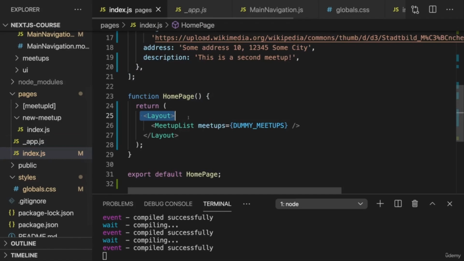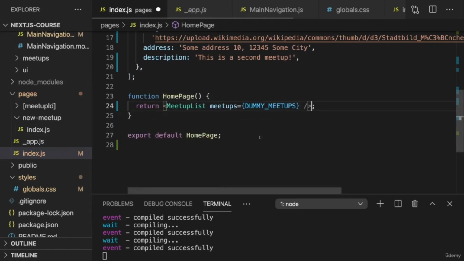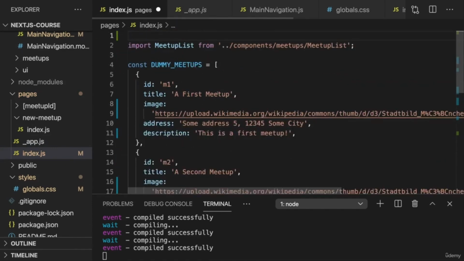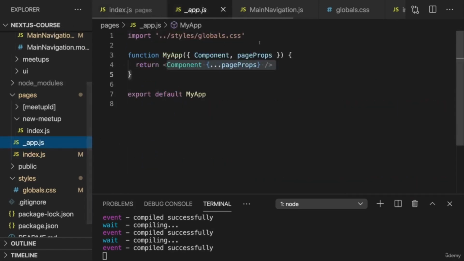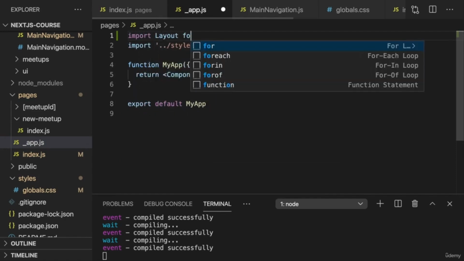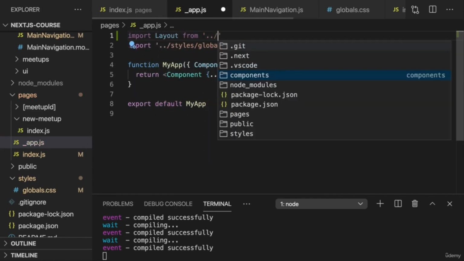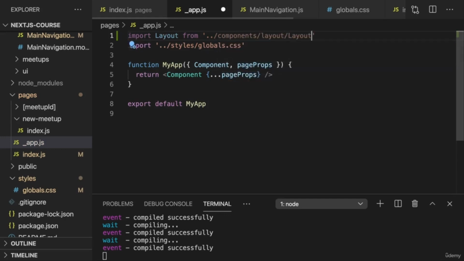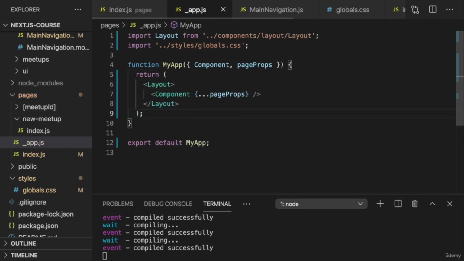So we can remove the layout wrapper from index.js here, from our home page. We can remove that and go back to just returning the meetup list, and remove the layout import here, and instead go to _app.js, and then here we import Layout from going up one level, diving into components, layout, and then pointing at the layout file. And we now wrap this Component here with the Layout component. And that means that our different page contents will be wrapped with this layout component.